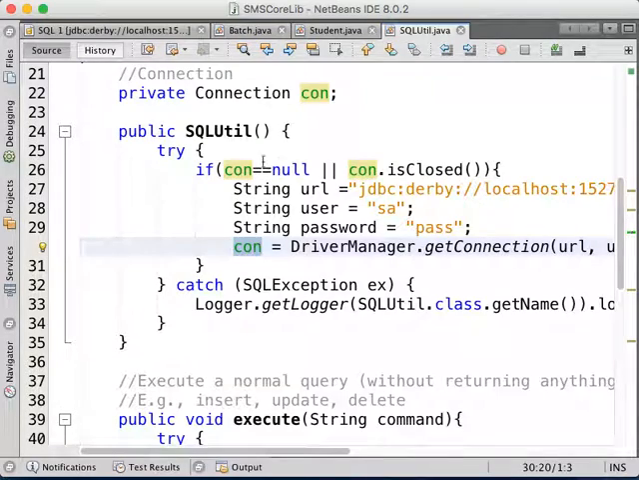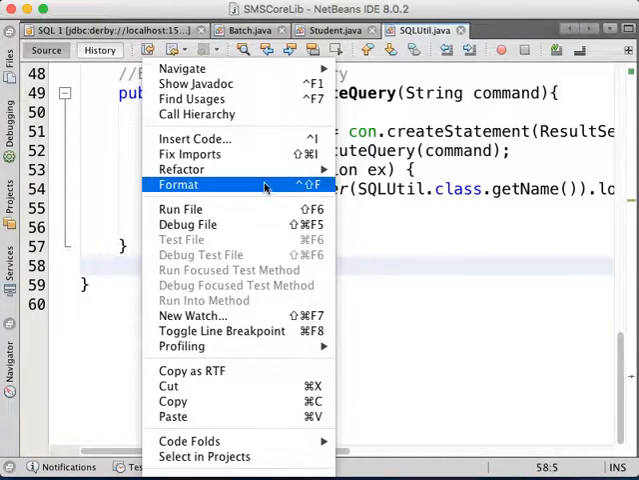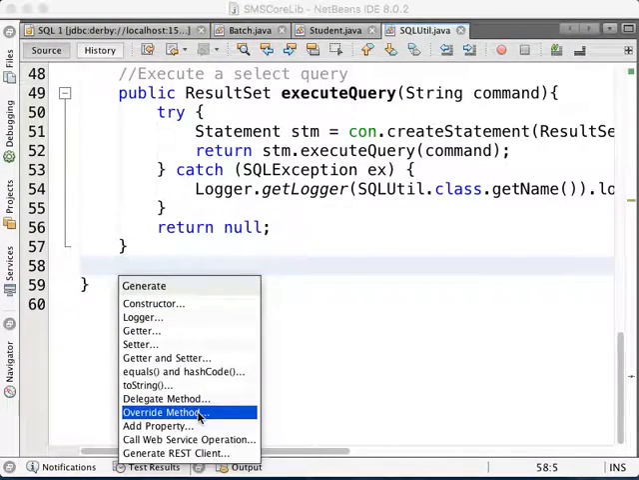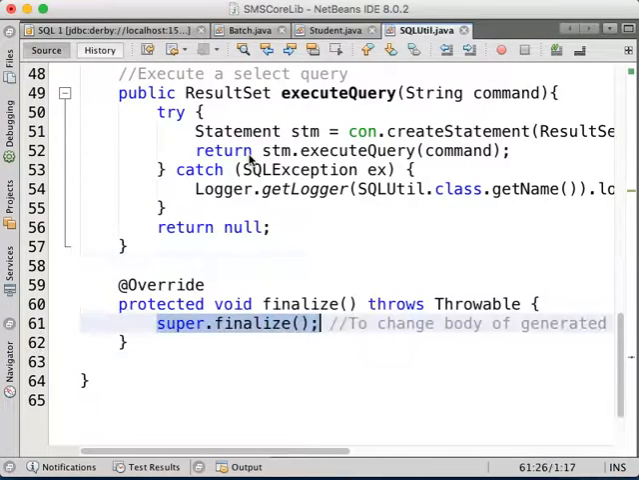So when you do the constructor to create new, now we're going to right-click, insert code, okay? And you're gonna choose override methods. I'm gonna override the destructor. So when you destroy it, when you don't use the SQL utility object anymore, you should close connections. The constructor is to create new, and the destructor is the method you're gonna override, the method finalize. This method finalize will be called when you destroy it or when you no longer use SQL utility.